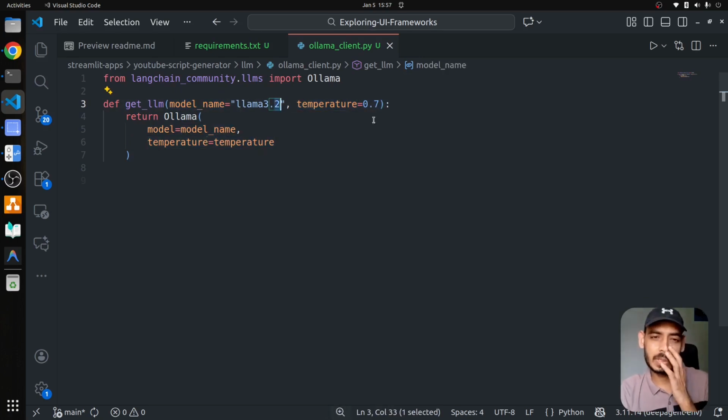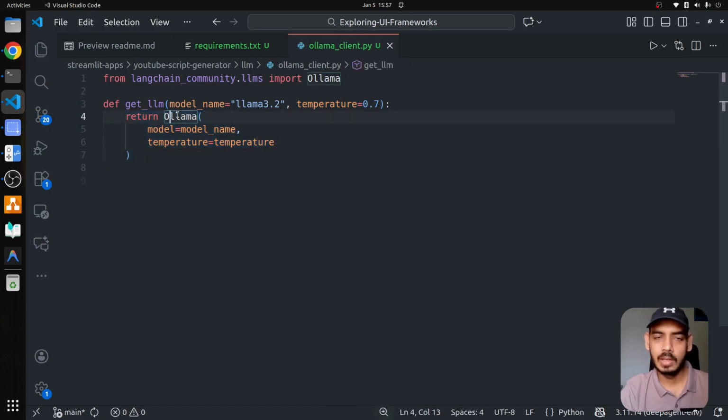What it means is, with the help of this temperature parameter, we can adjust the LLM's way of generating the output, whether it has to be more creative or more deterministic. Based on this parameter, we can control that aspect. At the end of the day, we create an Ollama client which takes in the model name and the temperature.